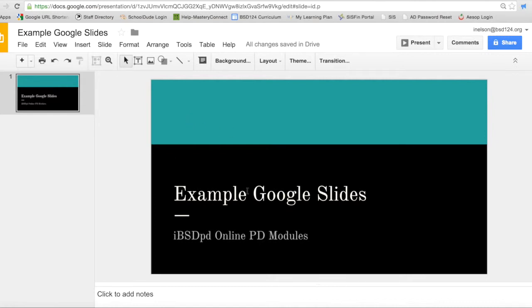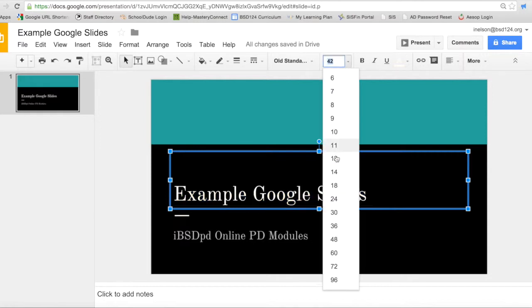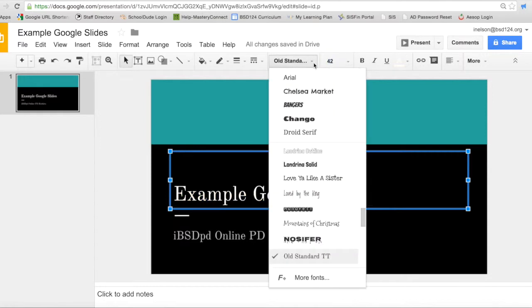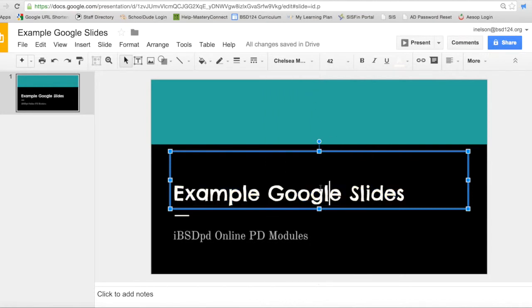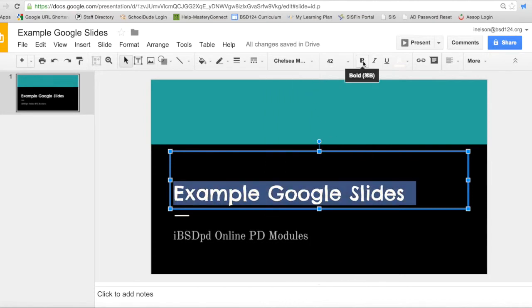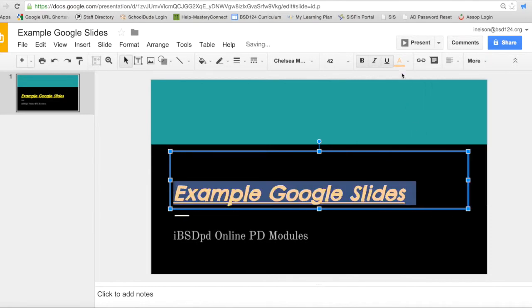How you adjust fonts, so you can just highlight your font and then you can adjust the size, you can adjust the font style, you can bold, italicize, underline, you can change the color of the font as well, so you can make it look a little different and just kind of customize it however you want to. So that's how you can change the font.